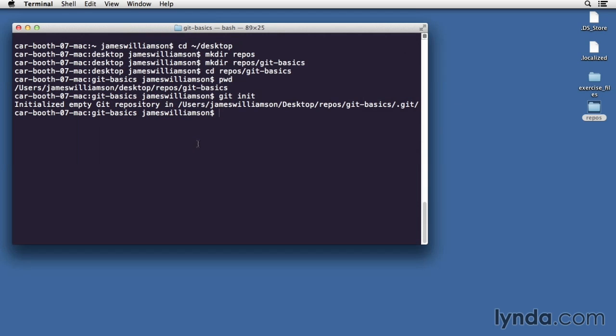Okay, so we've now created a directory and we've initialized it as a Git repository. So Git's going to track all the files and all the folders in that directory, and it's going to allow us to use Git commands to control the versioning process.